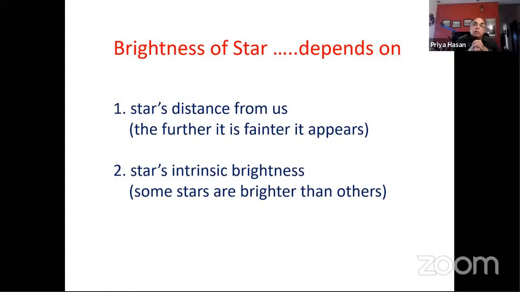Because there is one more aspect. Some stars are intrinsically brighter than other stars. So a star's intrinsic, its self-brightness, may be different, right? Some stars are brighter, some stars are fainter. So it is not just the distance which defines whether the star is faint or bright, but the stars themselves may be different. So why can a star be intrinsically brighter? We'll come to this.